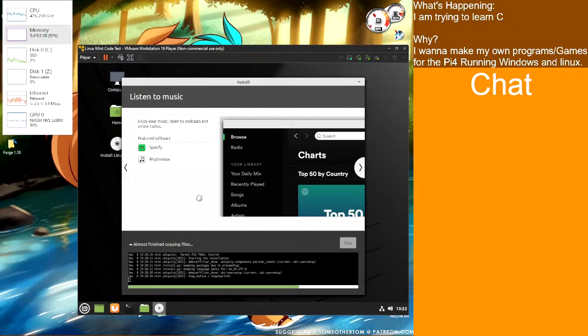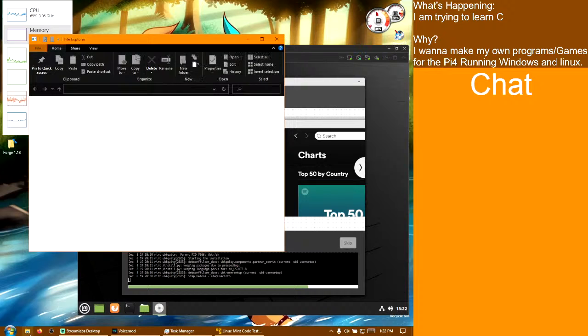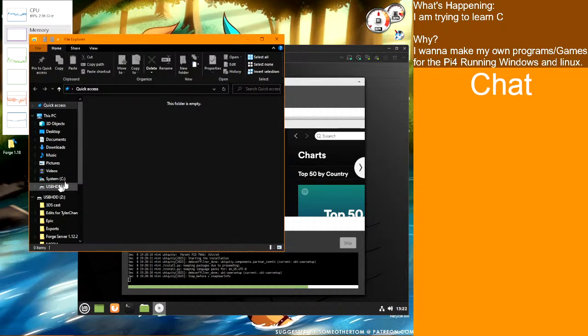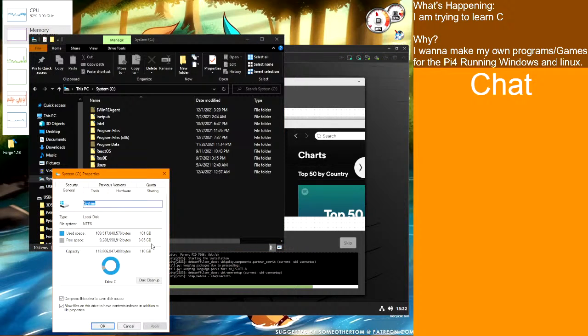Also, I'm hoping that I don't have to copy the virtual machine to my flash disk, because we would lose a significant amount of read-write speed if I had to. I'm going to check my system storage. System properties. We may have to. Yeah, we may have to.